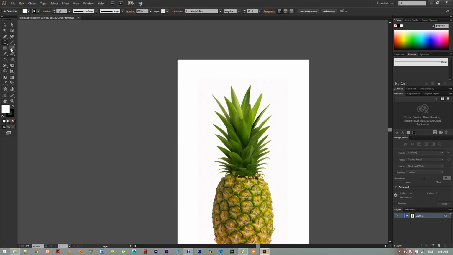If I switch to another tool here, for example, the eraser tool, you can see that the options changed. So it's a dynamic tool palette and a dynamic control panel that changes with the tool that you have selected. So if you don't see a particular option, maybe you're not with the right tool.